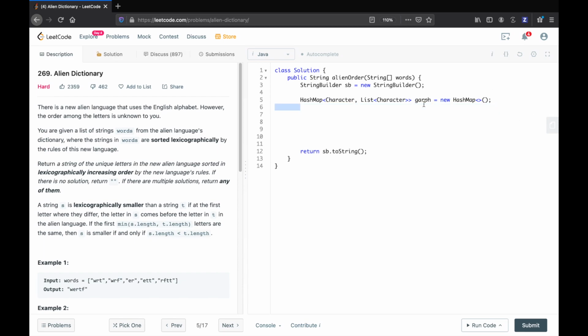While we're here, let's go ahead and create our in degree container. Oops, I spelled graph wrong. So there we go. Our in degree container is also going to be another hash map. Remember, an in degree is the number of directed edges going into each node. So what are the nodes that we have in our graph? Well, they are going to be characters, and the number of directed edges going into each node, we can represent with an integer. So amazing, we have our in degree equals new hash map.